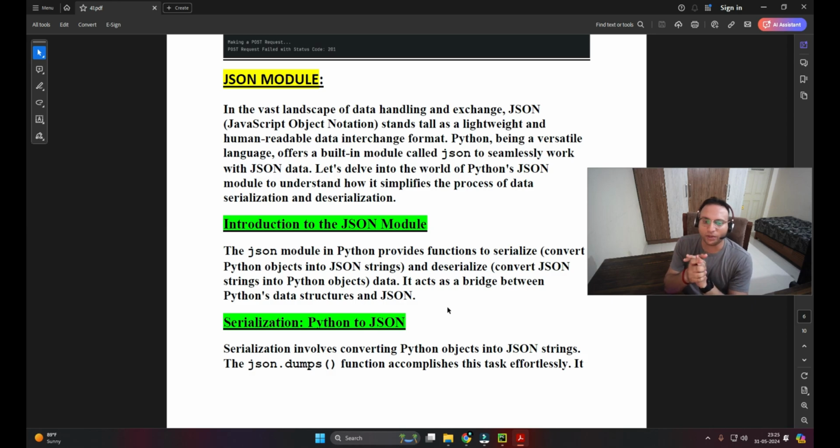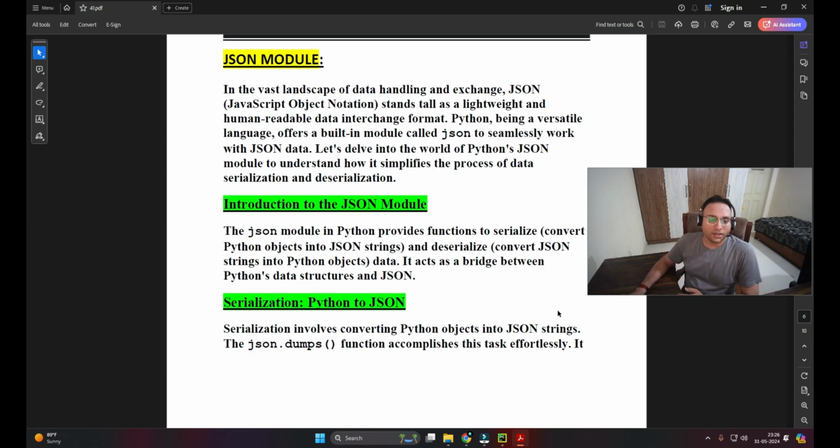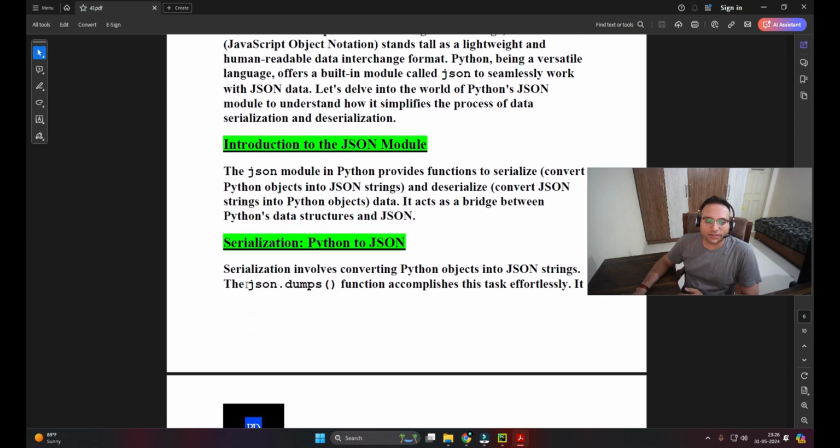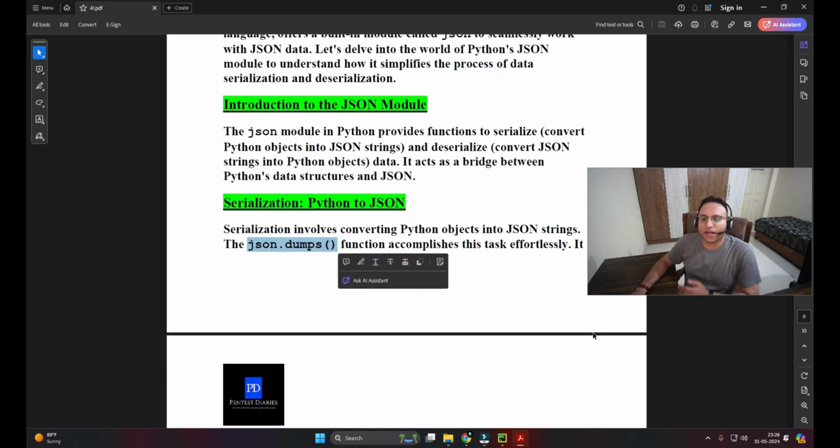This module comes in between. Talking about serializing Python to JSON, what exactly is happening in this case? We are converting a Python object to JSON strings. In that case, this is the syntax we have to use: json.dumps. This way, we are effectively converting from Python to JSON strings itself.